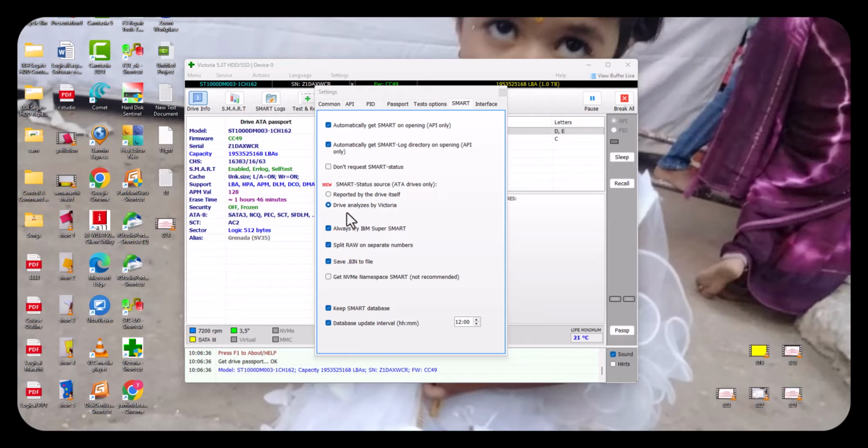Second one is drive analyzed by Victoria. Always select this option. This means Victoria will not blindly trust the drive. It will extract the raw data, apply its own algorithm, Victoria's algorithm, and then determine whether the drive is truly good or bad, or already failing internally.